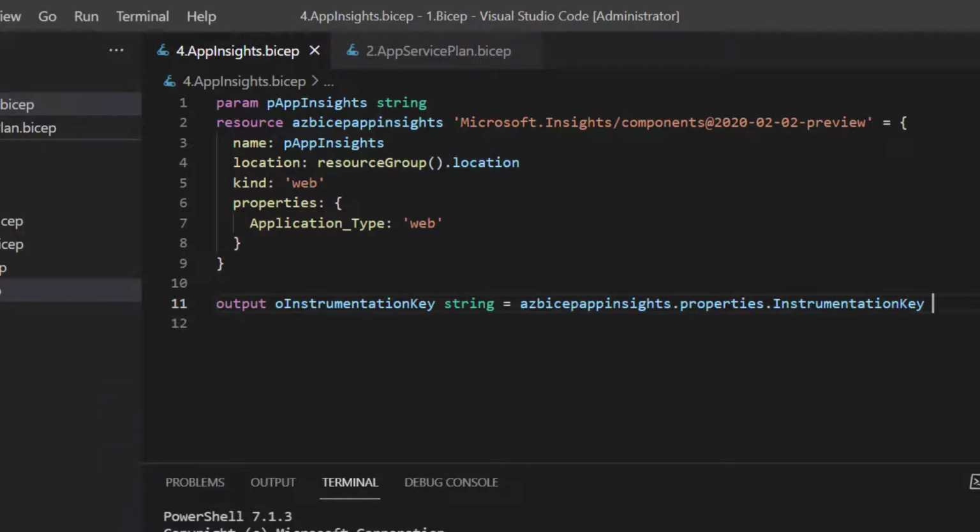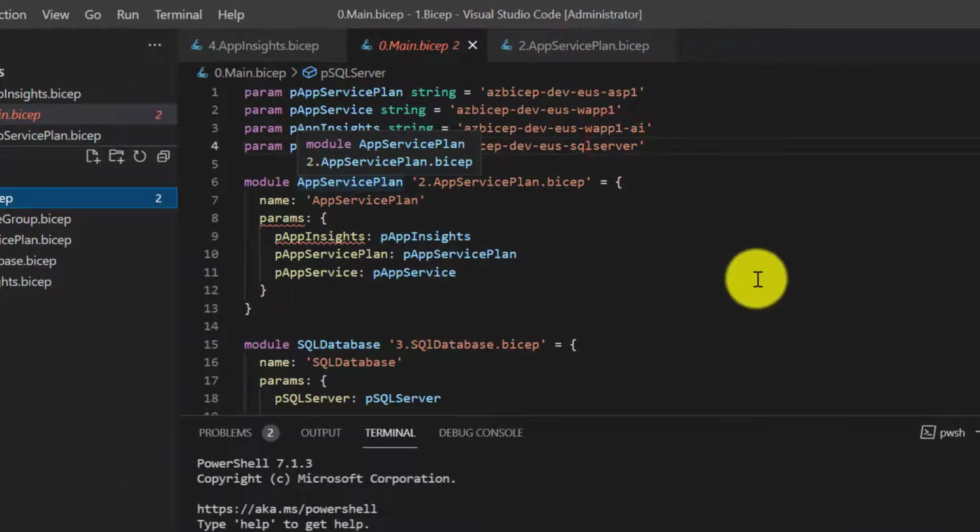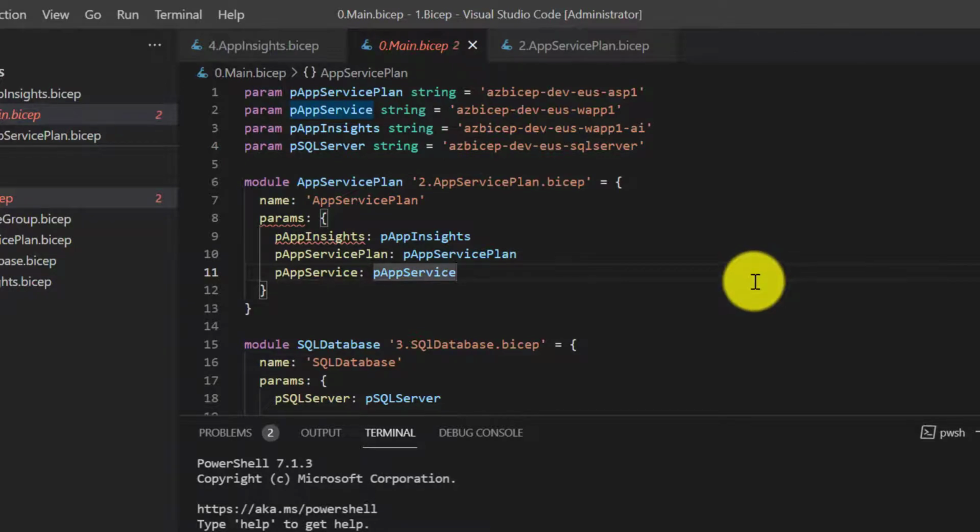So now once the execution of this module is complete, it returns the instrumentation key as output. So whoever is calling this bicep file will get the instrumentation key as output from this module. In our case, main.bicep is invoking this module. So main will be able to receive this as output. Now, the main module should pass that instrumentation key to the App Service module.